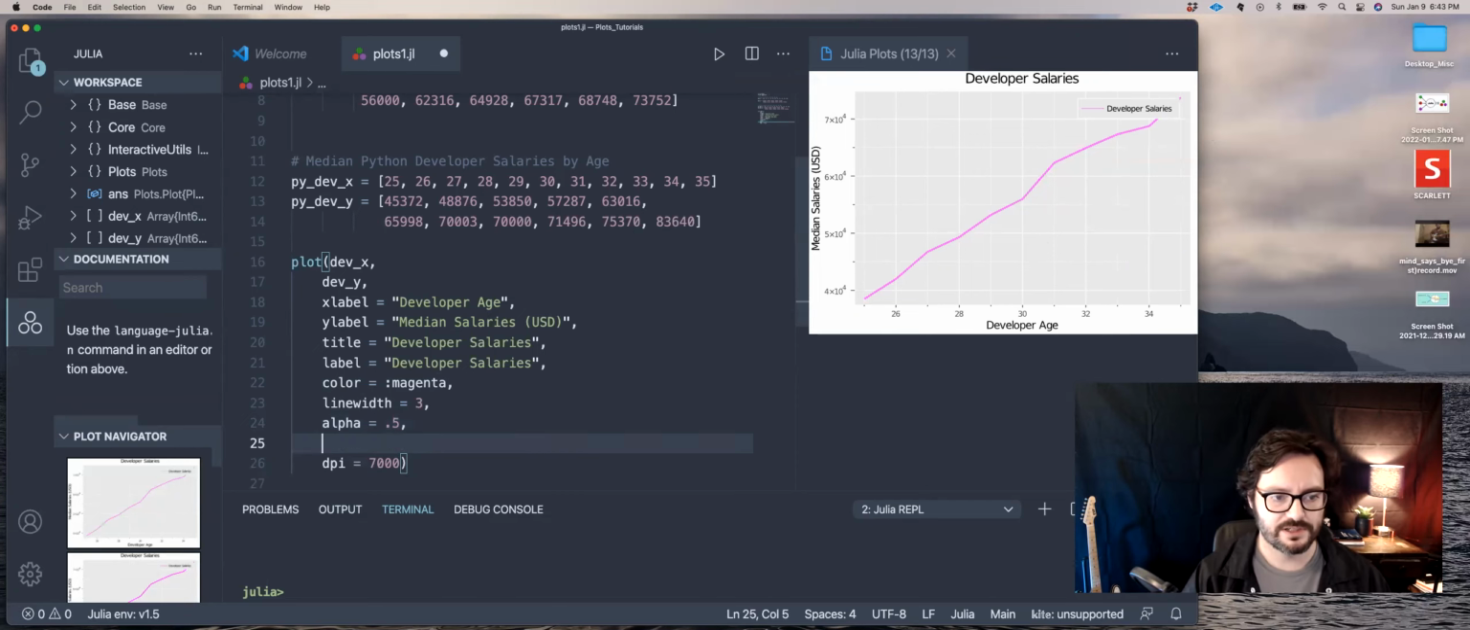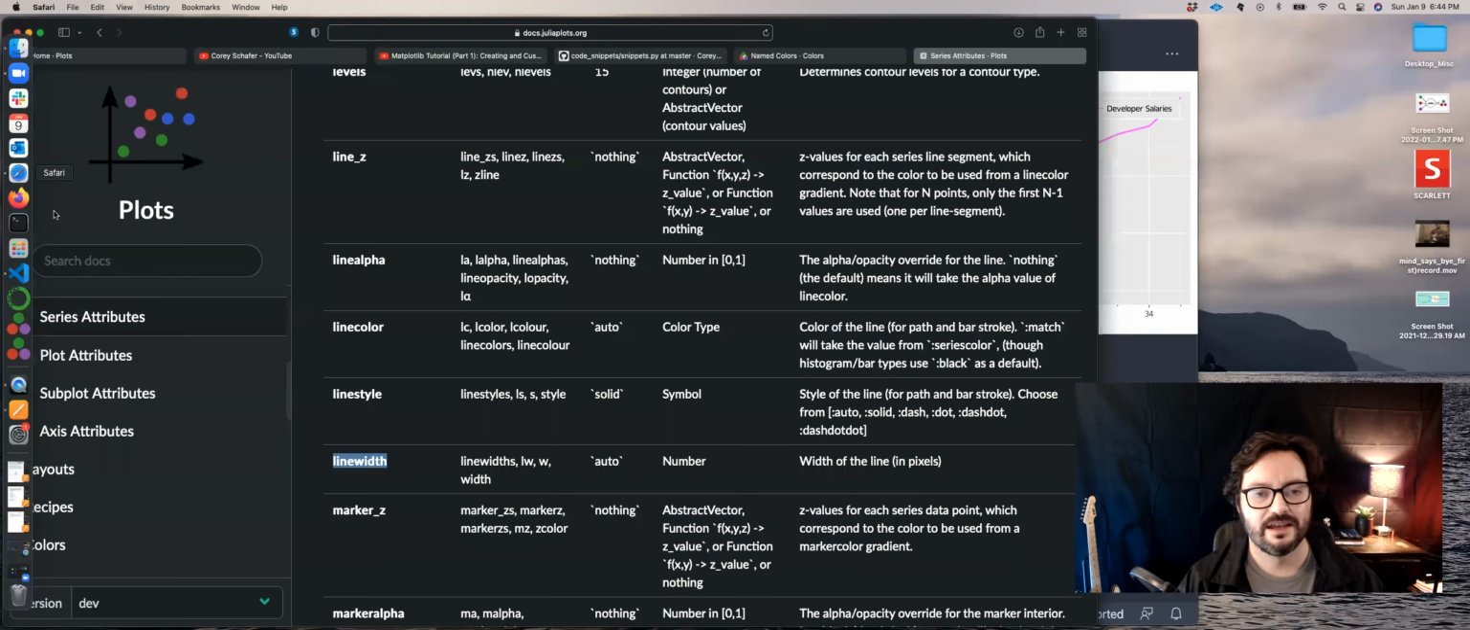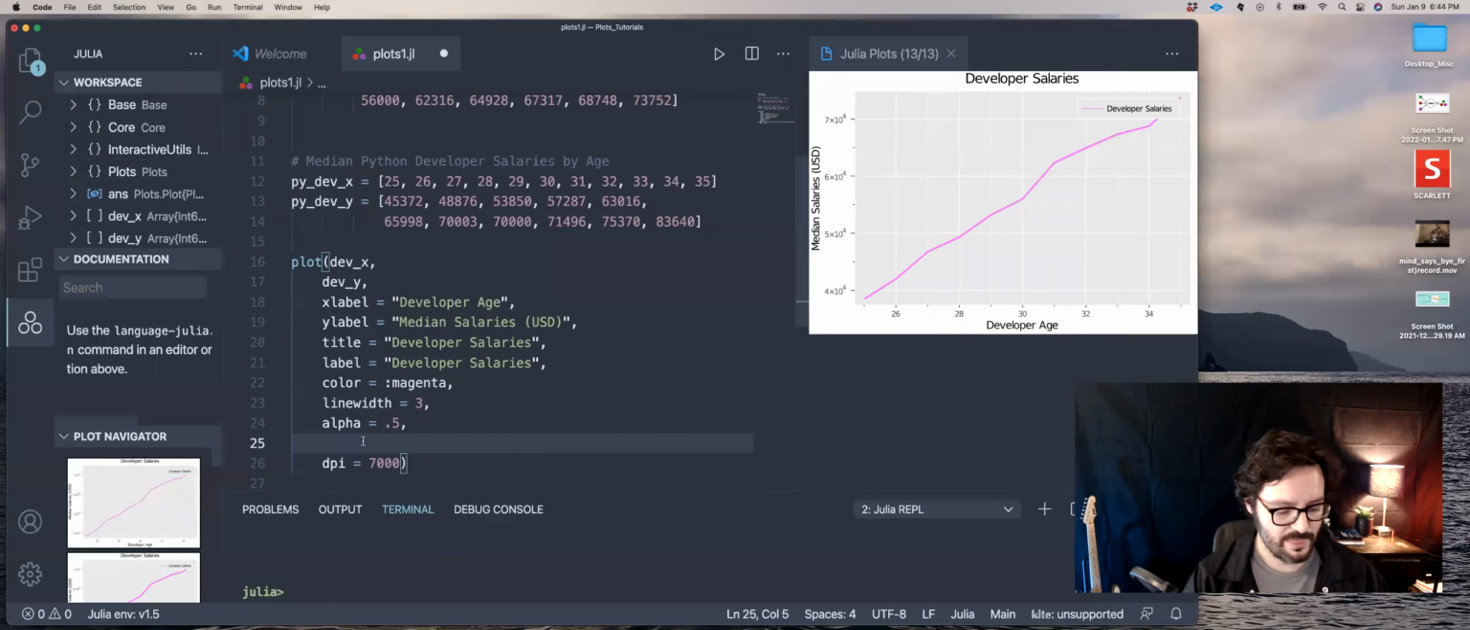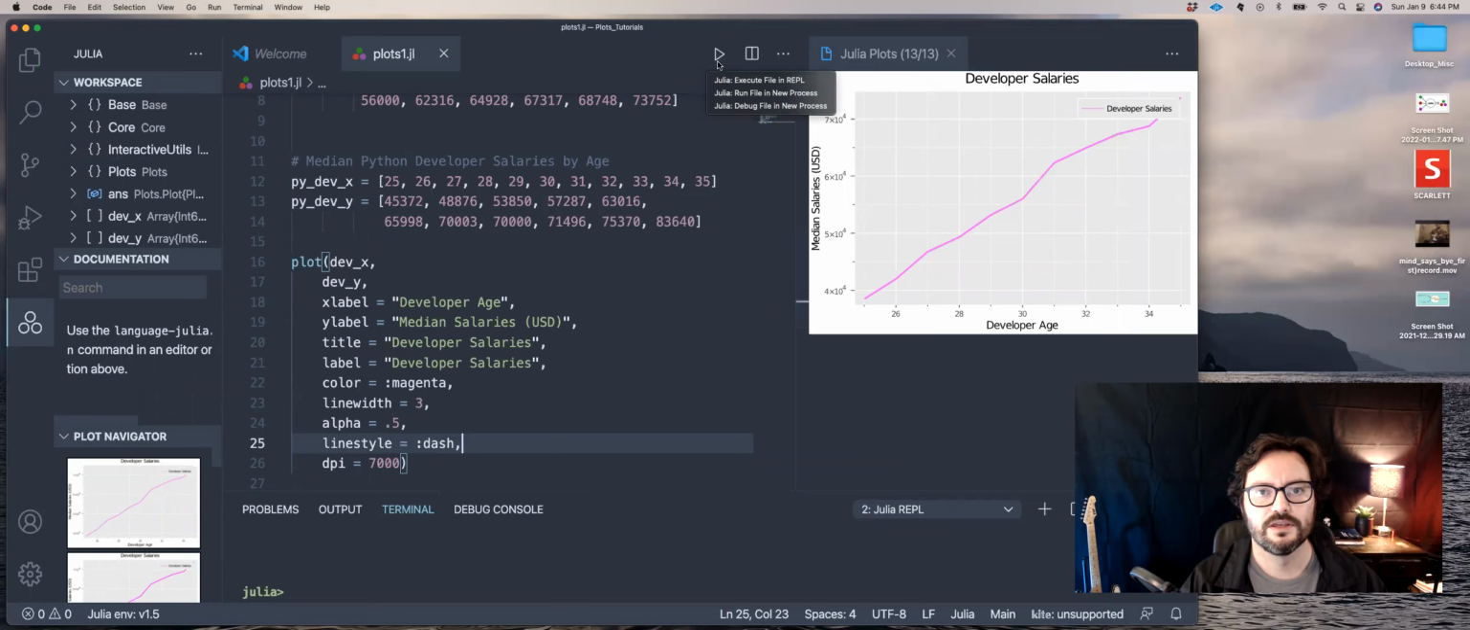Okay. What else can I add? Maybe I want to change the styling of the line. Maybe I want to have like dashes or dots. Again, and as always, I'll give links to these properties down below. Line style right here, we have these options. Okay, so maybe I want a dashed line. I can pass it the symbol dash. Going back to my plot, line style equals the symbol dash. Put my comma in, save it, and then run it. And now I see a dashed line.